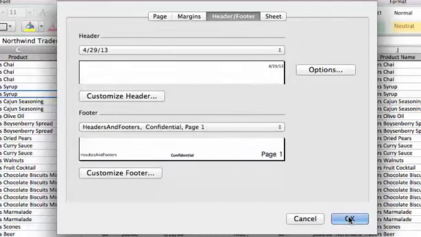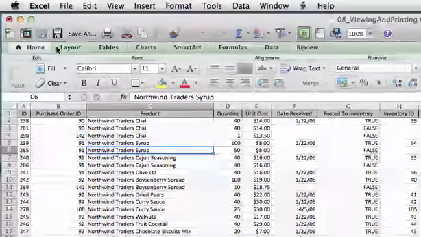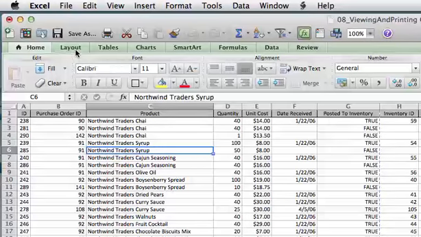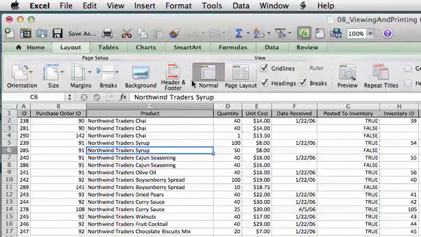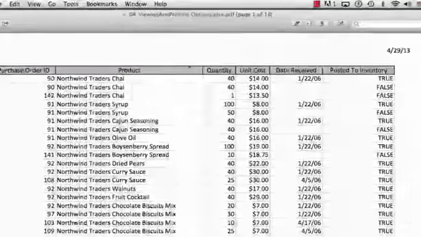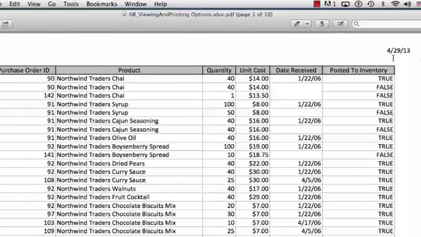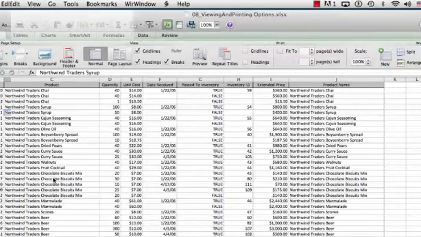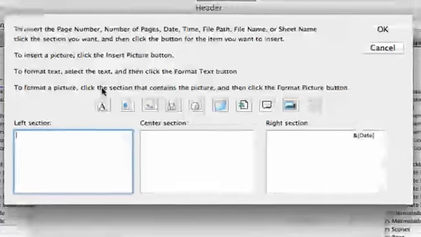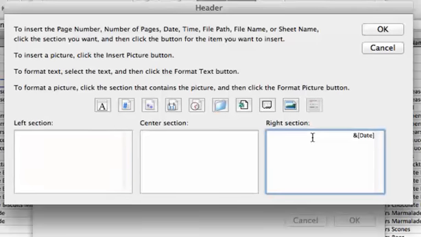Click OK again, and we can see what that looks like. Go to our layout ribbon and click the preview. And you see that date appears at the top, 4/29/13, but it's a little bland, so let's add something to it. Let's go back to View, Headers and Footers. Click on Custom Headings. We've got the date field, but there's no text in front of it.